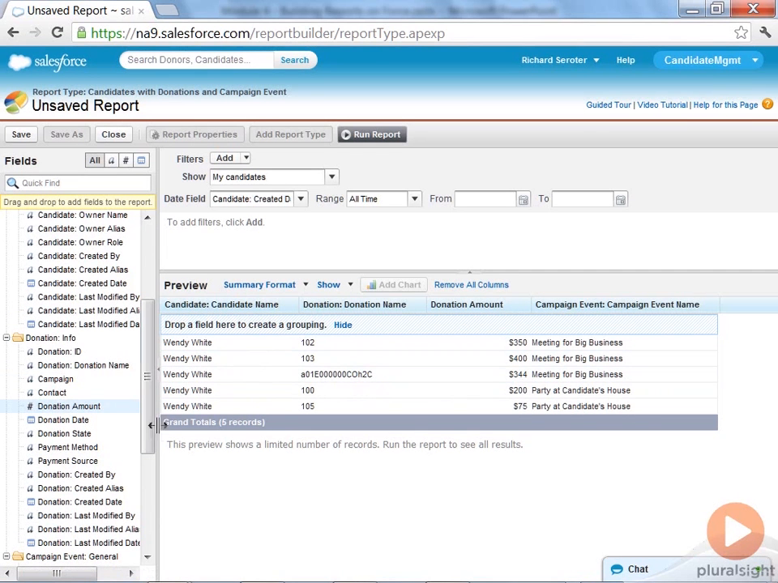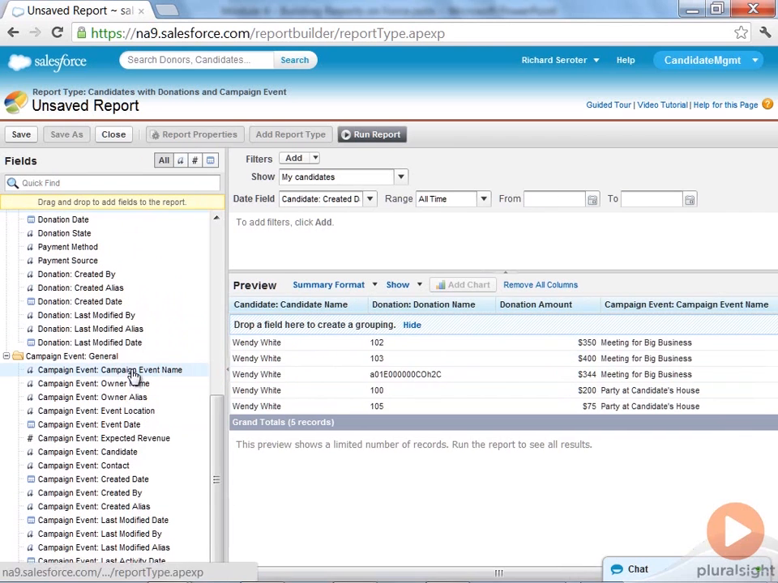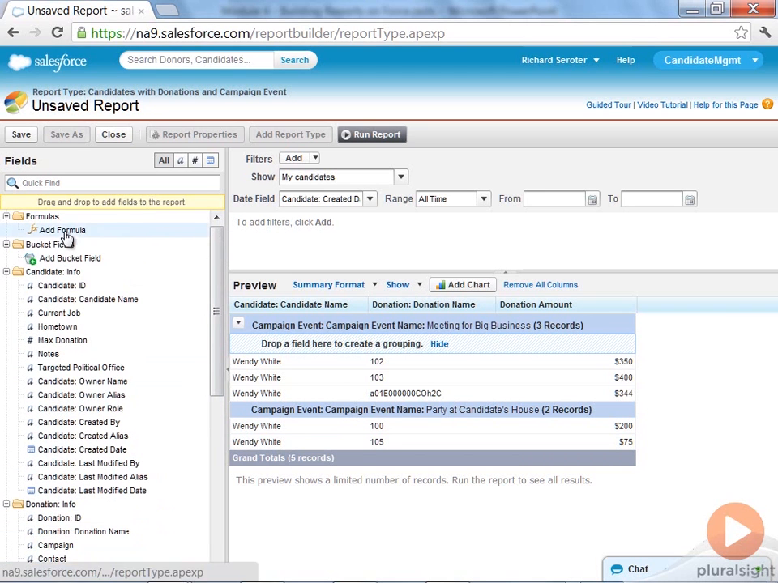I might want to create a grouping here based on the actual campaign event name. So I can put that there in the grouping now. I've got each campaign event. Here's the first one, meeting for big business, 3 records, party at candidate's house, 2 records. So I've got it grouping now based off of that. Now I can add a formula field all the way up at the top.